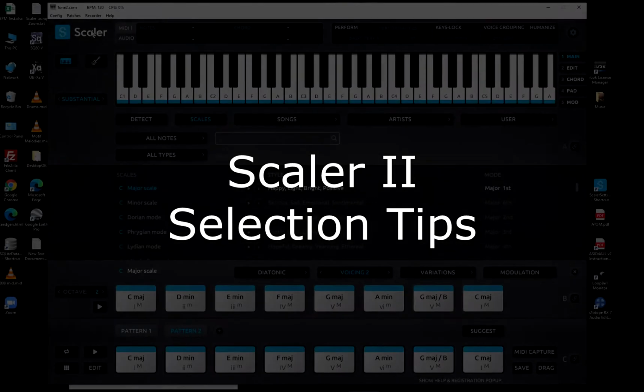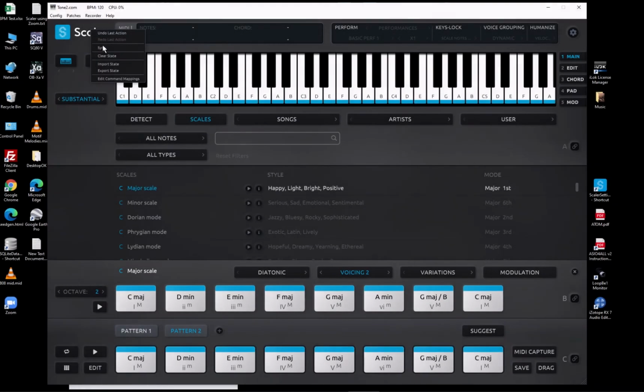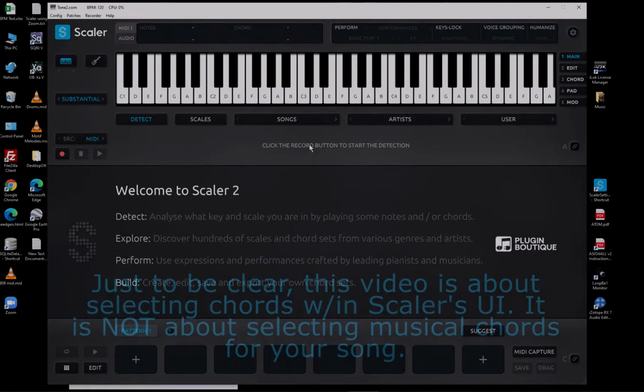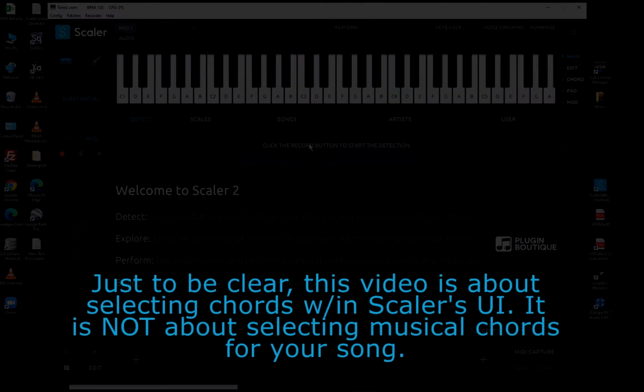Okay, greetings all. Let's take a look at doing some selections in Scalar. I'm going to clear the state, just take us back to default. It's pretty much for beginners, but there could be a tip or two in here for you experienced users. It's all about selecting chords for various reasons.